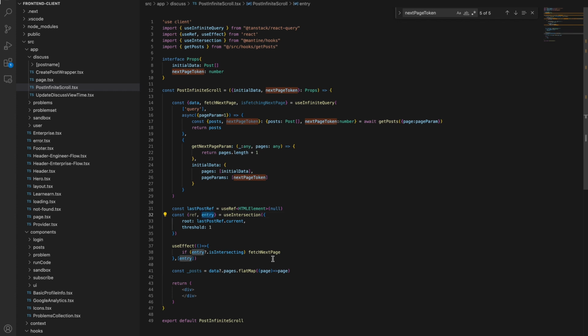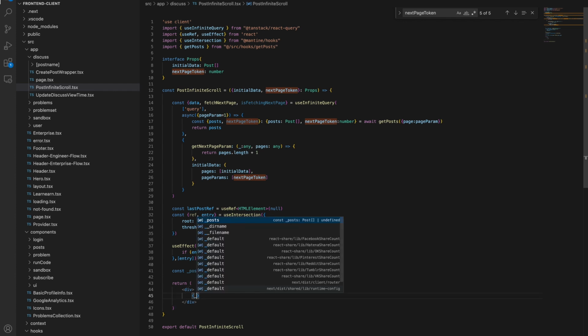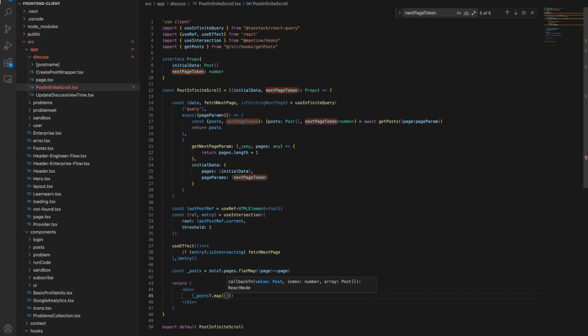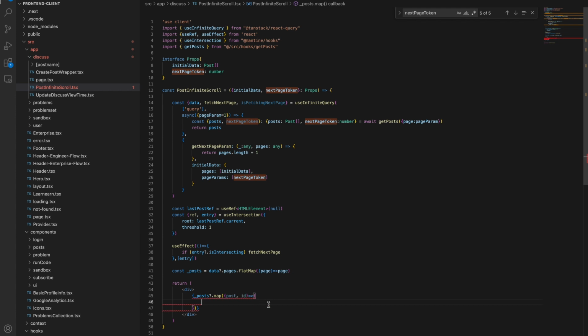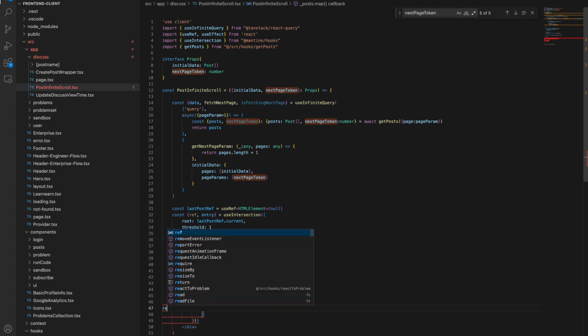And now the last thing we need to do is loop over our posts, display these, and embed our ref in our last post of each page. Cool, so now let's loop over our posts and display them. We can do this by saying posts.map. We want to get our post and the ID of our post. And then we can have an if-else where we can say, if our ID is equal to our posts.length minus one, we know that's the last one. And consequently, we can embed the ref in it.